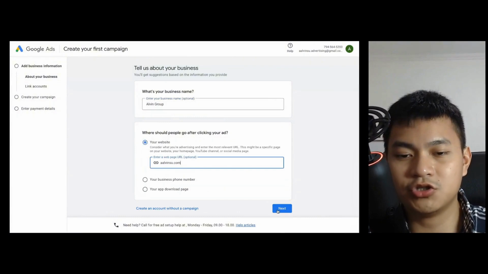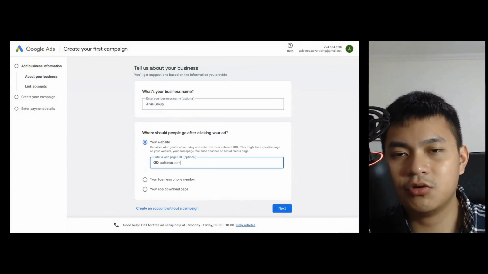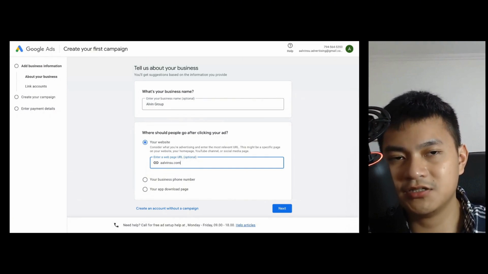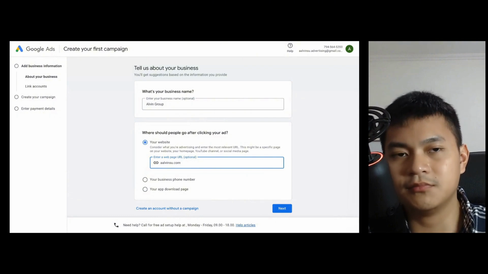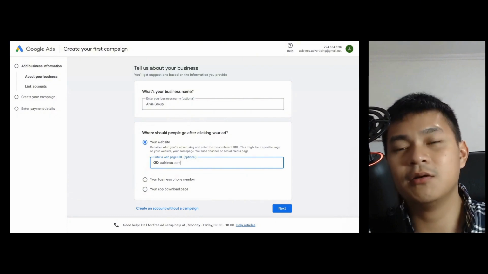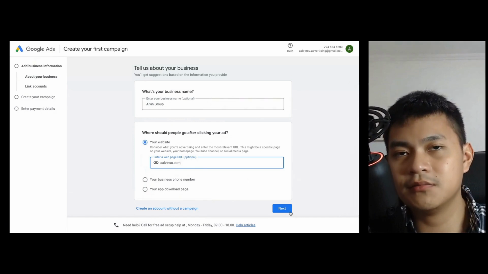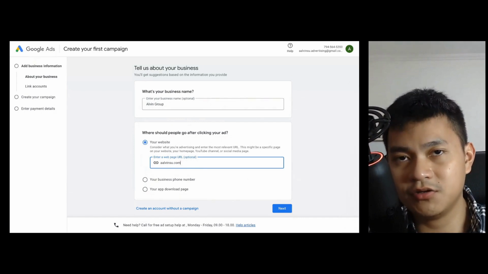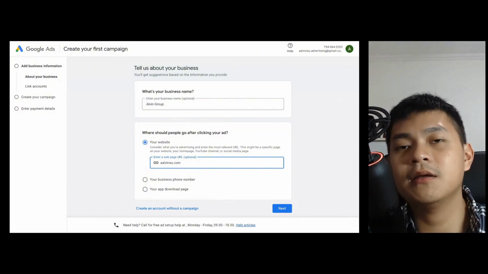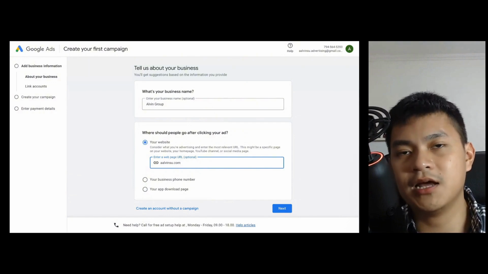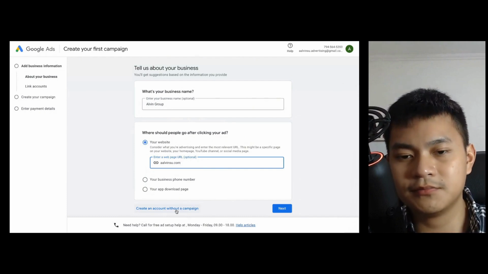Now we will take a much closer look here. This is specifically for those of you who want to create an account and also create ads. So if you are really ready to advertise, you can proceed. But if you just want to create the account first without making an ad, because you want to learn about the dashboard and the features available in Google Ads, then you can create an account without a campaign.